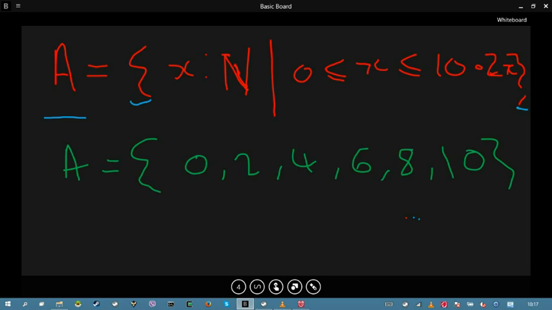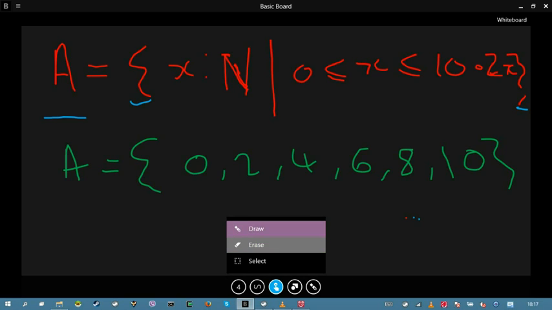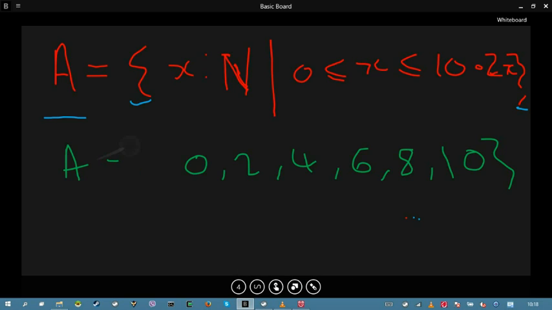Now, it may look like that's actually quite a convoluted way of defining it, but what if I change the 10 to 100? Or what if I change the 10 to 50 million, and 0 to minus 50 million, and got rid of the N and put R? Then you see it would become very useful for defining very, very big sets very quickly.